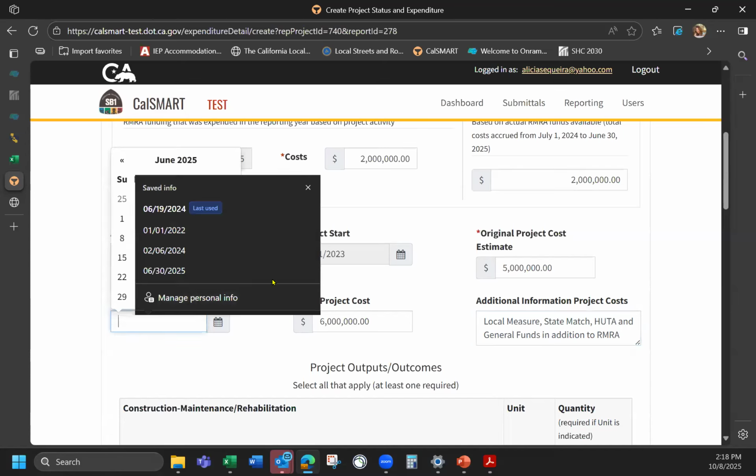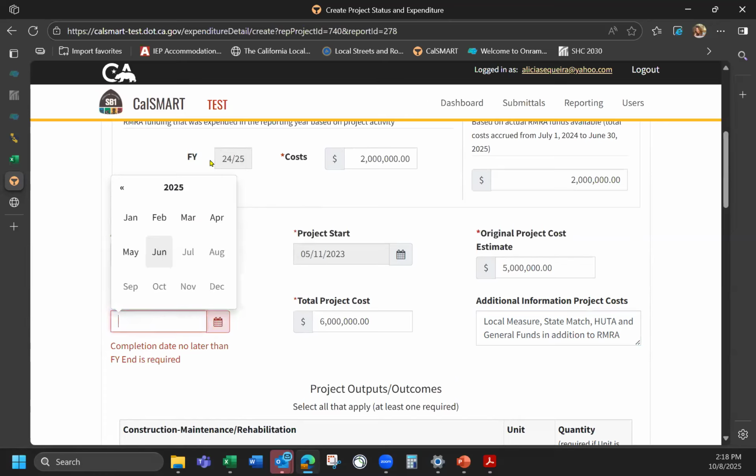So when did this project actually complete? We are going to say it completed in July of 24.